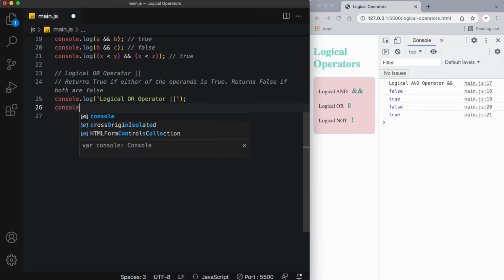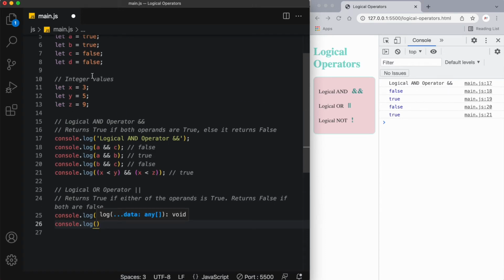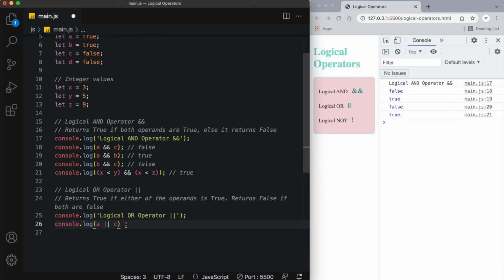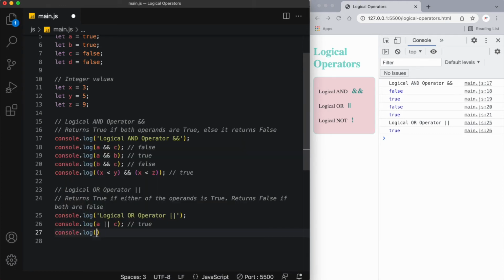Now let's test out the OR condition with some Boolean values first. So let's have a look. I want to compare A with C. So I'll say A or C. Now A is true and C is false. So as long as A or C are true, this will return true, as we can see here in the console. Next, let's try comparing C or D. Now both C and D are false, so this comparison should give us a value of false, and it does.